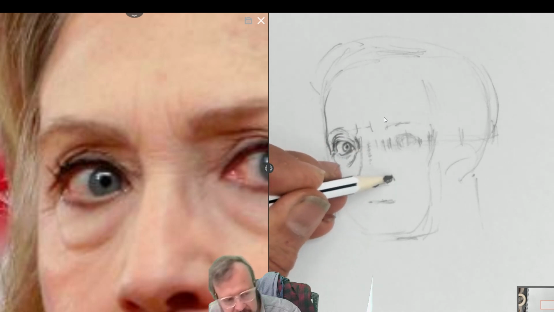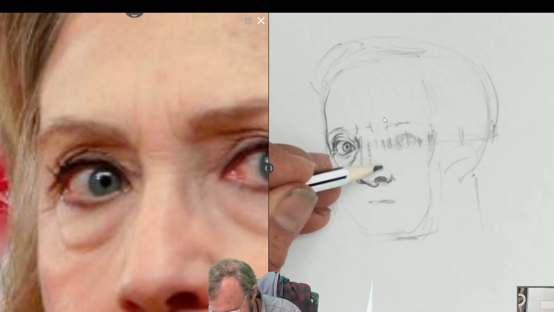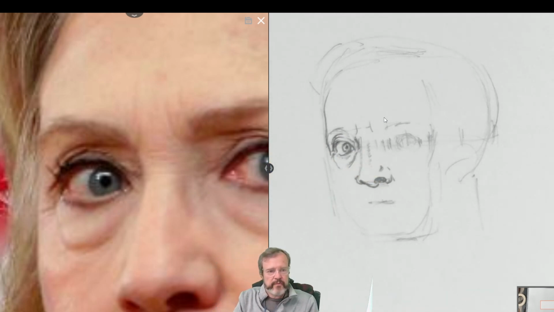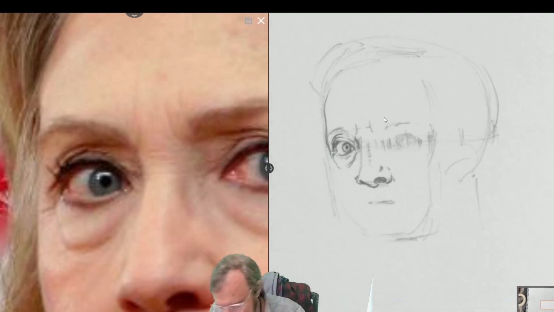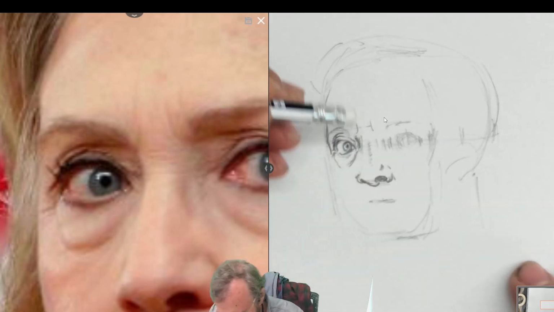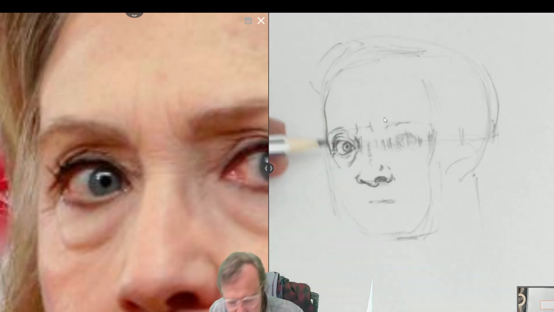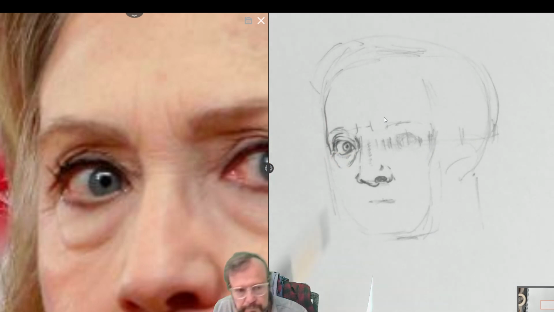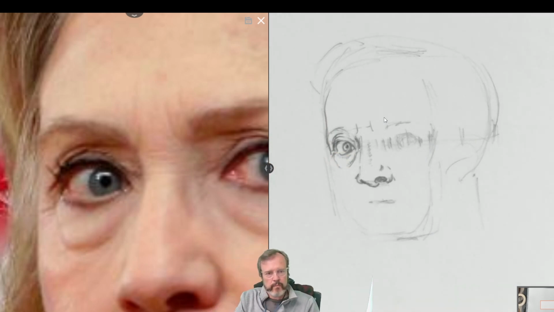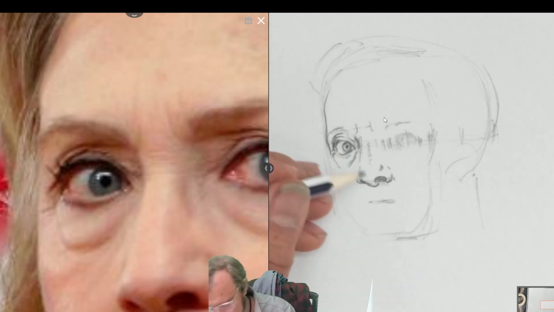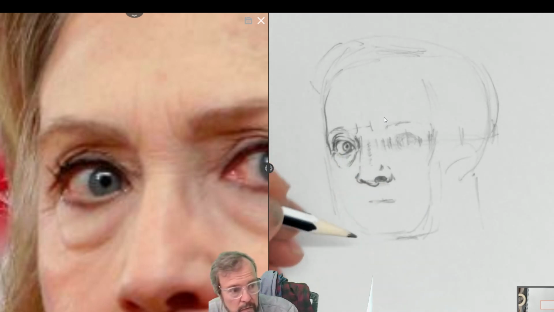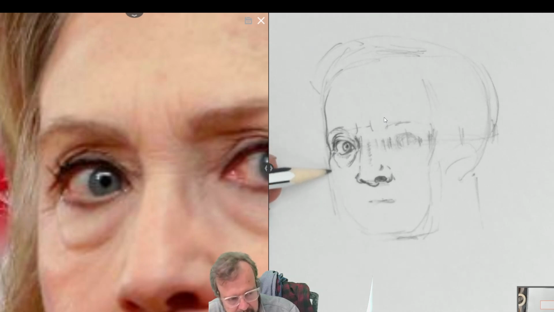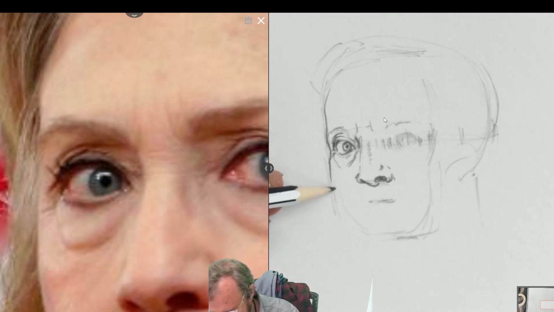The combination of the flaring of the nostrils and the visible iris is what gives her such a kind of a manic look, like a look of manic indignation. And she's got a little shallow cheekbone here.